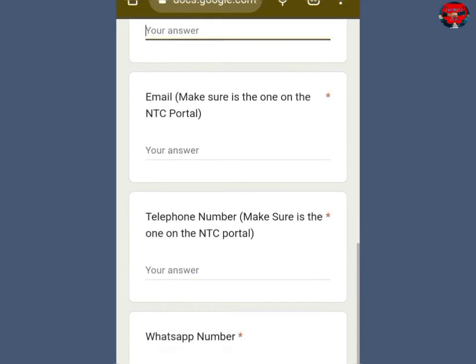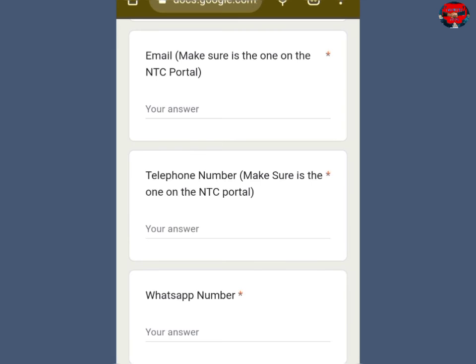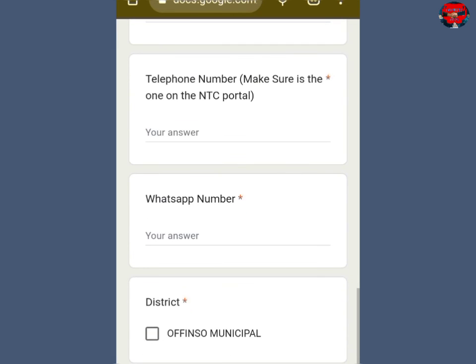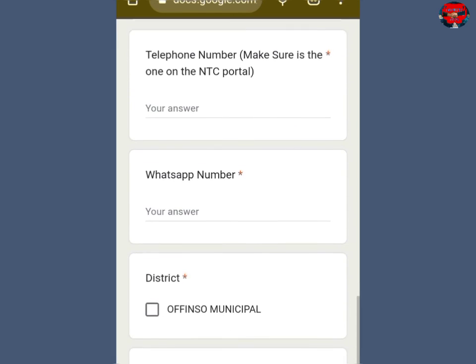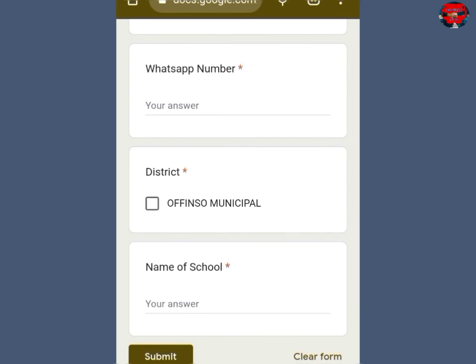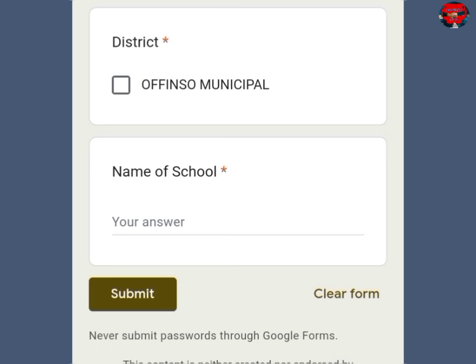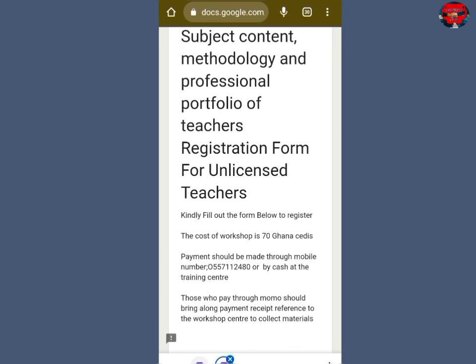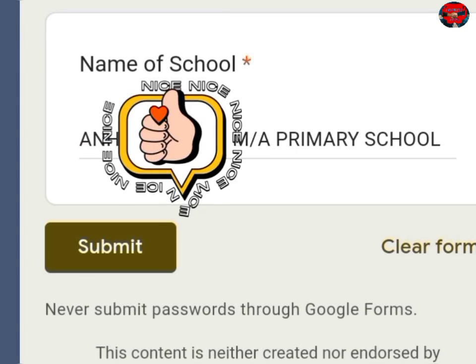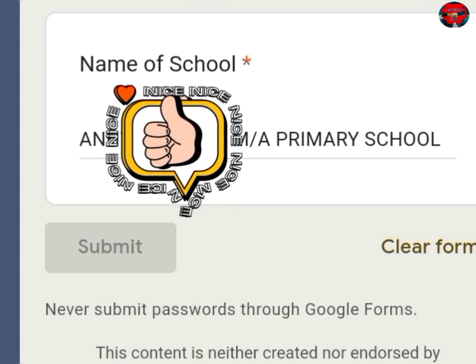Then the telephone number you used to register on the NTC portal, use the same telephone number here. Then you add your WhatsApp number. We are in Offinso Municipal, so you select your district. Then you type your school name here. After all these details, you click on submit. So let me do mine and then submit. After typing in all these, you click on submit.